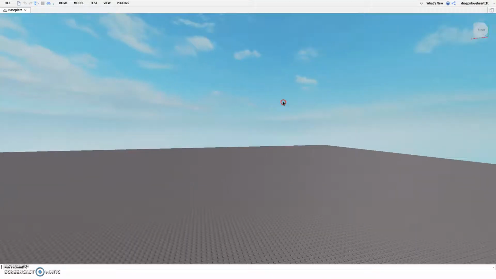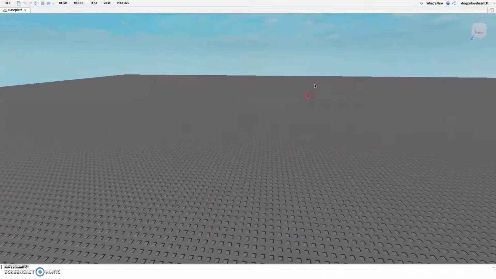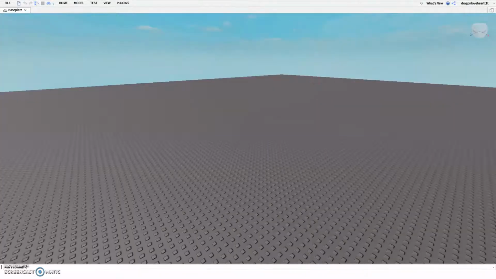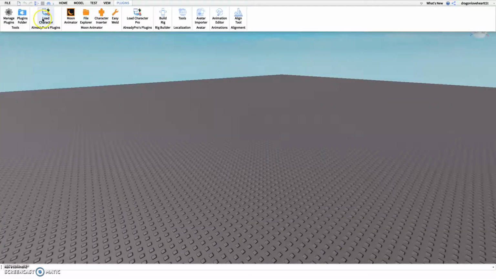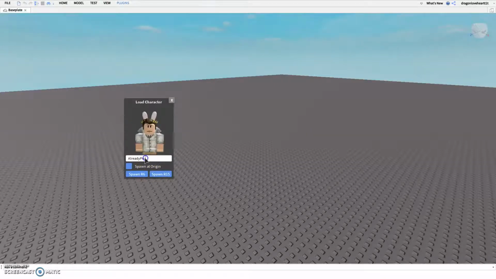So to move, I use W and right click to move my screen. So we're gonna load our character first. I'm just gonna do this simple, just add your name. My Roblox name is kind of strange, so yeah.